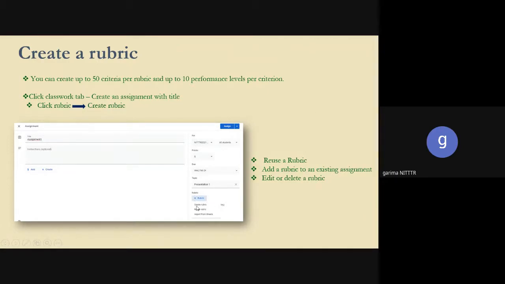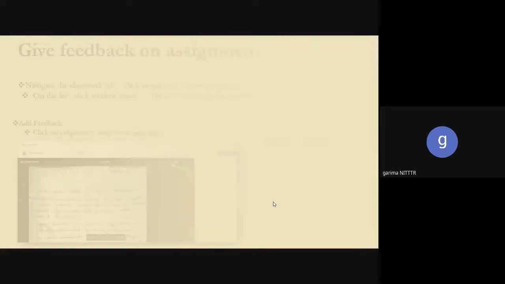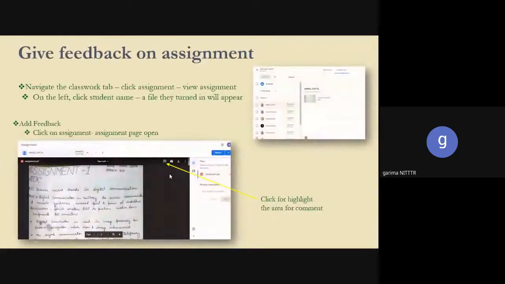The major feature or advantage of having a rubric is that you can create up to 50 criteria per rubric, and up to 10 performance levels per criterion. So you have a wide variety of options for creating rubrics for a particular assignment or work. I have also told you about feedback on the assignment: when you click on that assignment, the assignment page will open and you will get private comments. You can also highlight the area, the page, where you want to give a particular comment.